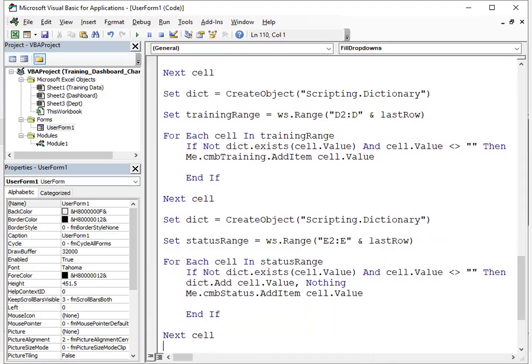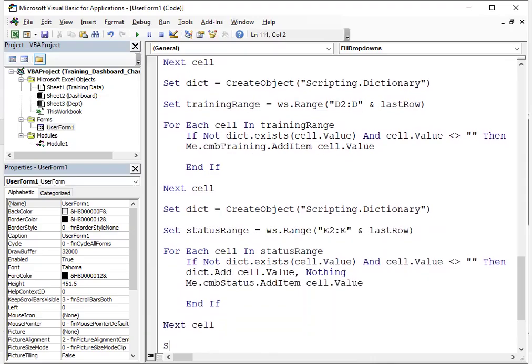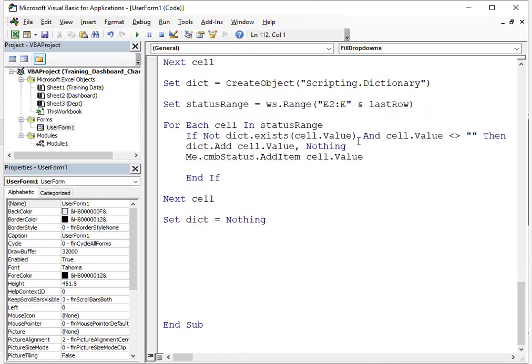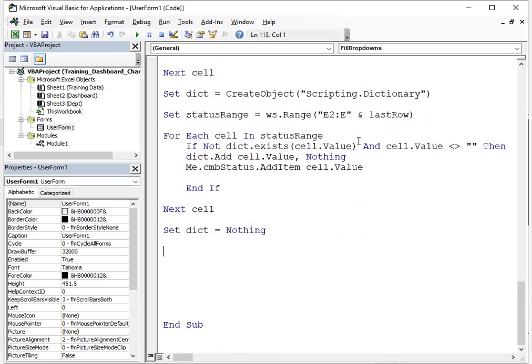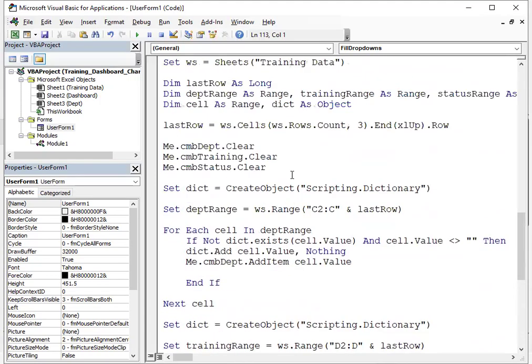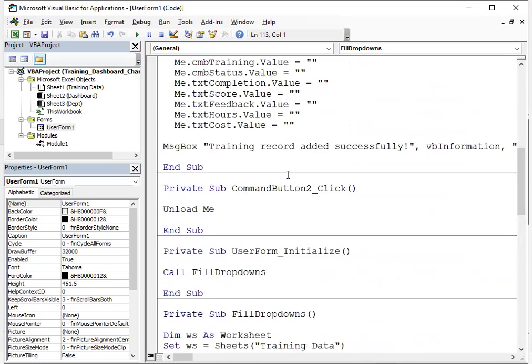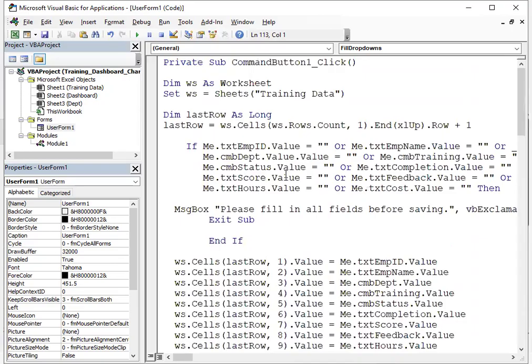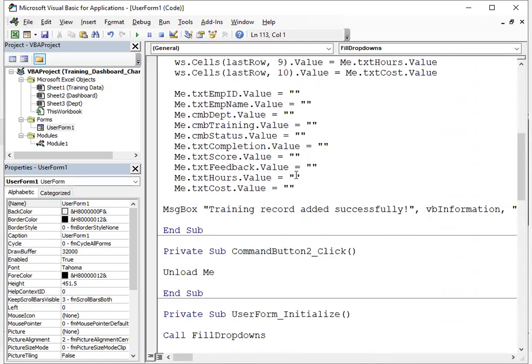Then I'm gonna clean up. How are we gonna clean up? Set dict equals nothing. Okay. Then end sub. The end sub is too far, so I'm gonna delete some space here. Okay, I hope we did not make any mistakes. All right, so what's next?